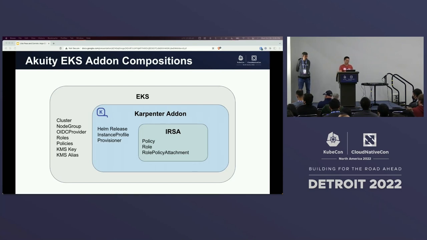And this is just an illustration of how this nesting of compositions works. You can see here we have this top-level EKS composition, and then inside that you have your normal managed resources like cluster, node groups, OIDC provider. But then you can include your own self-written compositions like my Karpenter add-on that's composed of a Helm release and instance profile provisioner. And then that encompasses another composition we wrote, the IRSA one, and inside that is your policy, your role, and your role policy attachment.